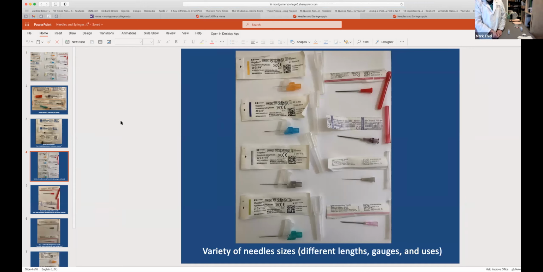Okay. Now, these needles here, the first one up at the top that we can see here is the red. We're talking about the intramuscular now. The red needle that we're talking first is called the blunt needle.